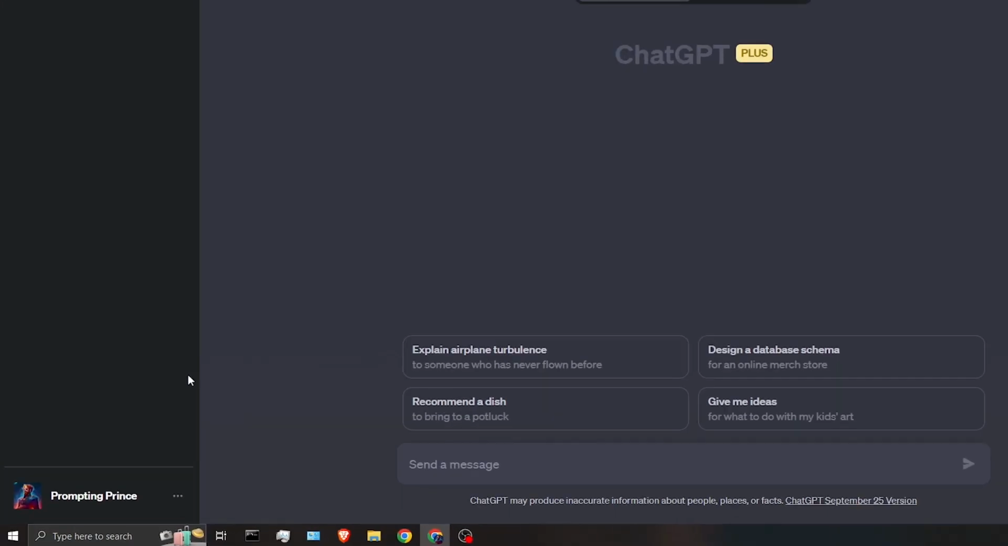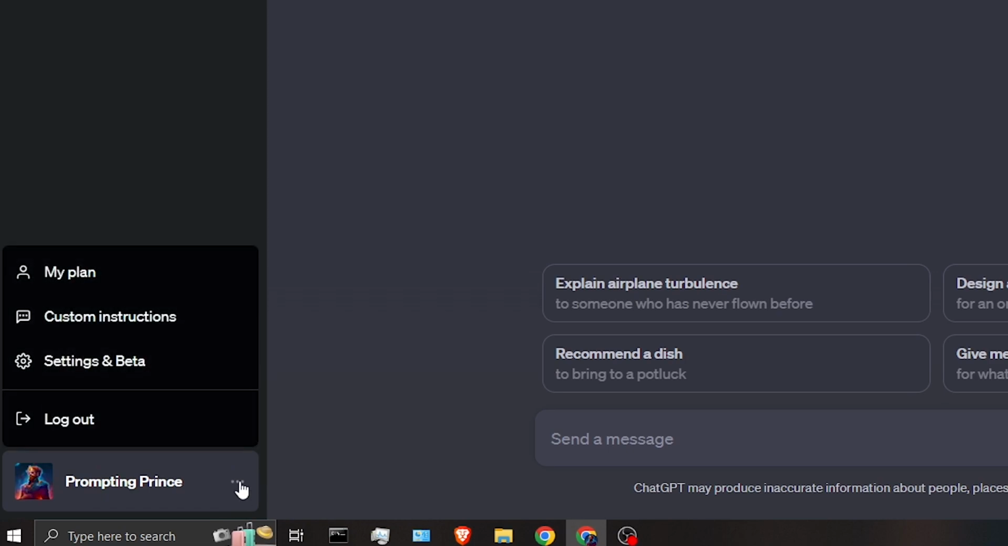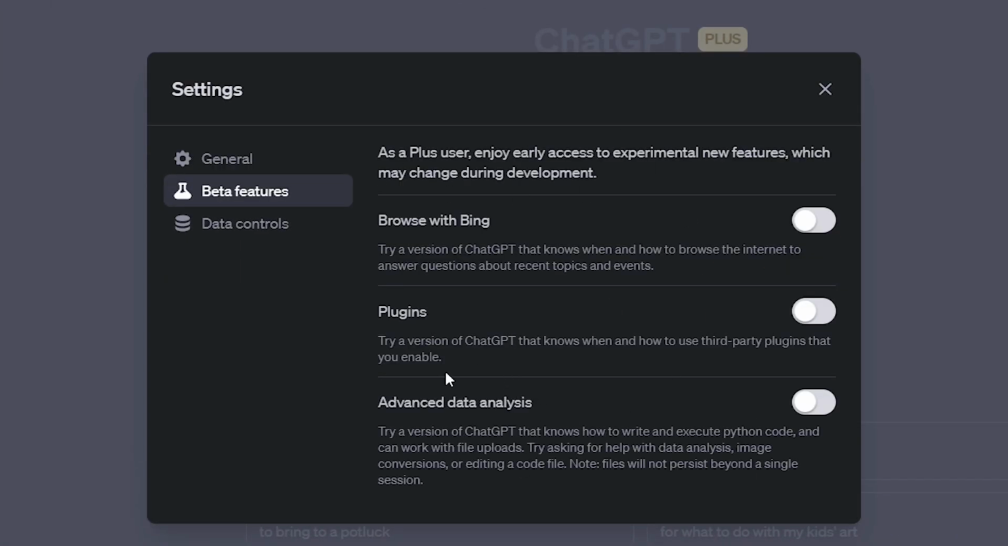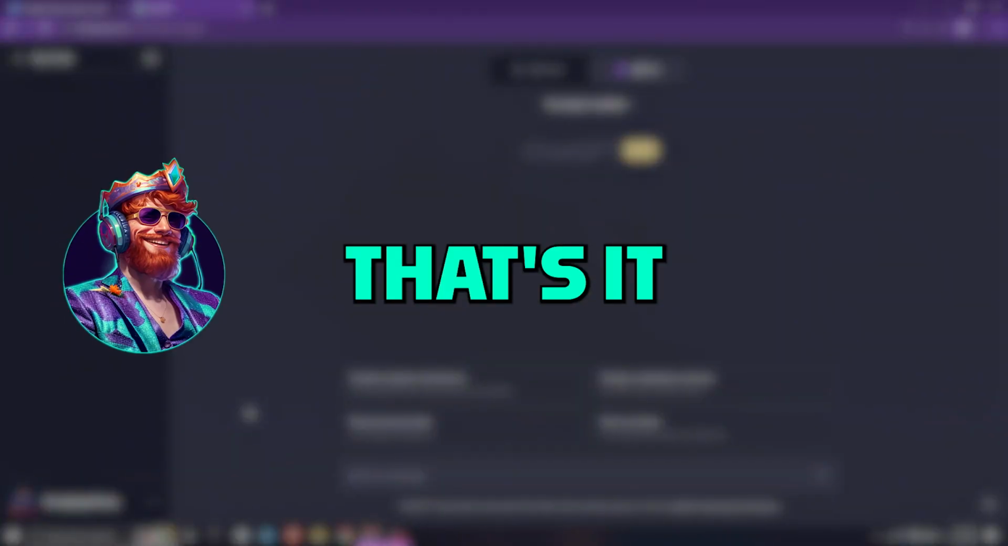You can enable plugins by going down to the bottom left of the ChatGPT browser and clicking these three little dots. Then click Settings and Beta, go to Beta Features, and you'll see right here a list of the beta features that you could turn on. I want to turn on plugins, so I click this button here. And that's it, you've enabled plugins.